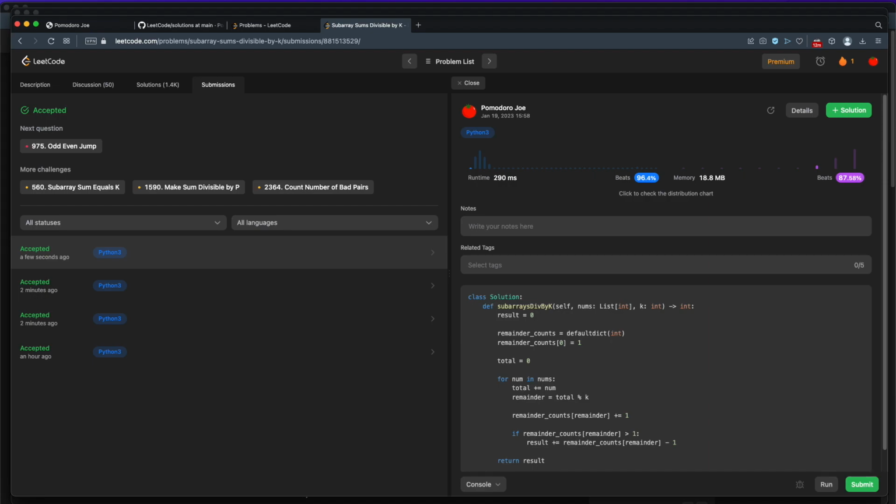Whoa, that gives us significant improvement. This time we beat 96% of other algorithms in terms of runtime. We only beat 87% in terms of memory, so for some reason we do a little bit worse in memory. I'm not sure why that is, but I would say that's still a pretty decent improvement.